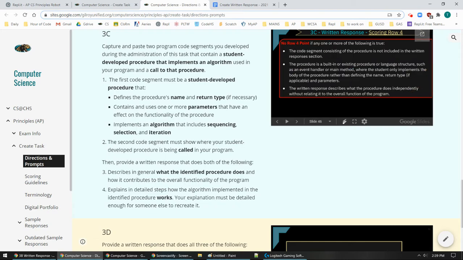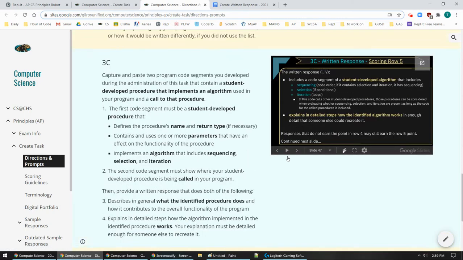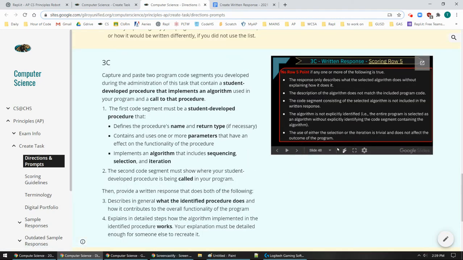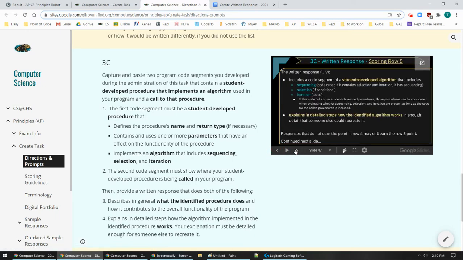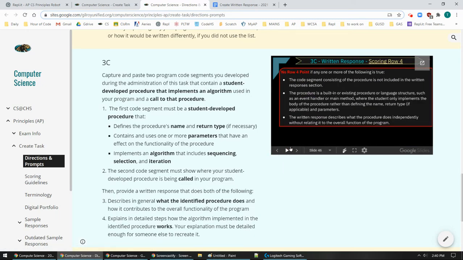So if you're on scoring for part 4, you do not get a point. Oh, what happened? If the response only describes what the selected algorithm does without explaining how it does it. Wait, this is scoring 5. I might have to redo this slideshow. Oh, I went too far. Okay, so scoring row 4.